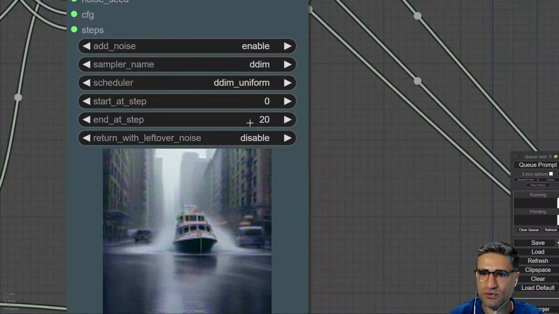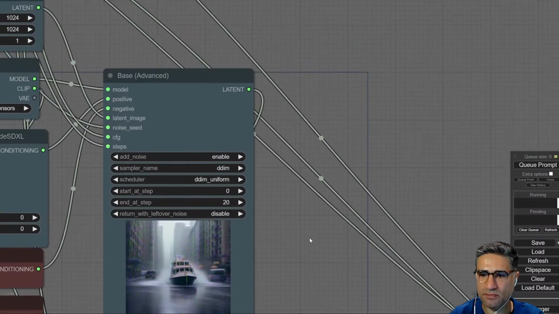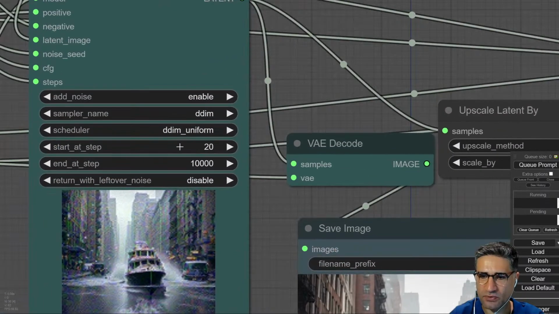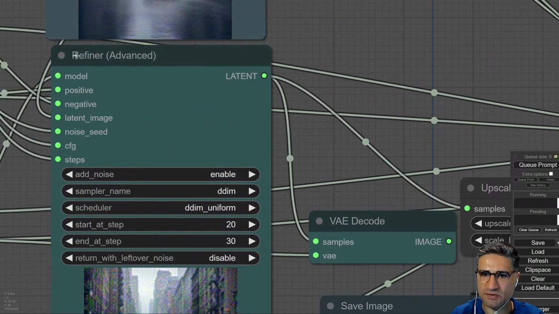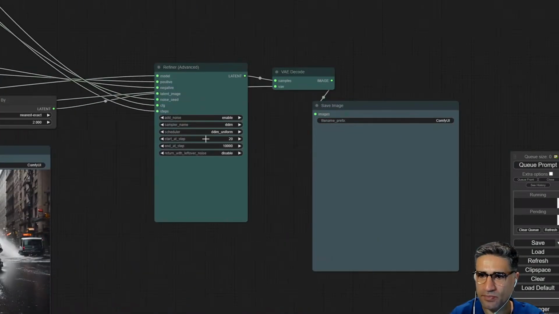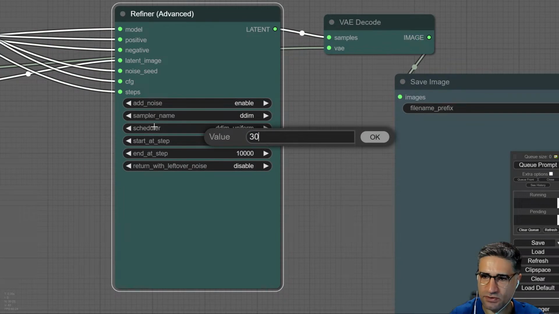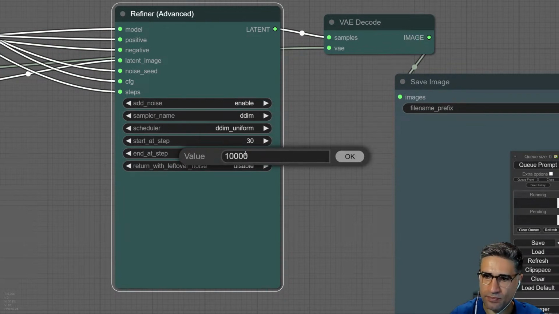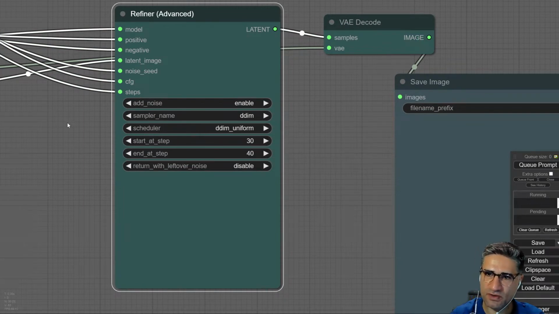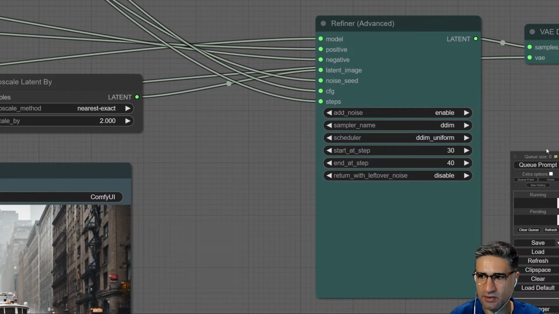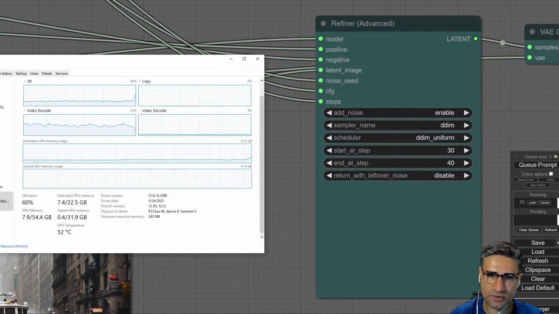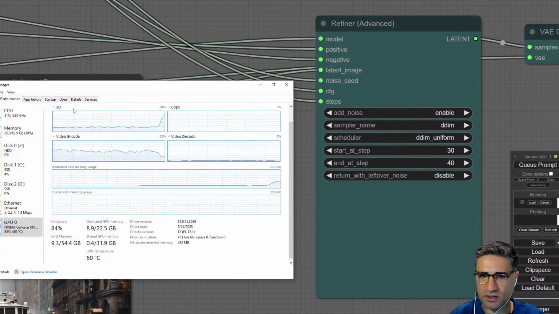From 0 to 20 is processed with the base model. From 20 to 30 will be processed with the refiner. And from 30 to 40 will be processed after upscaling. Okay, queue prompt and follow the task manager.